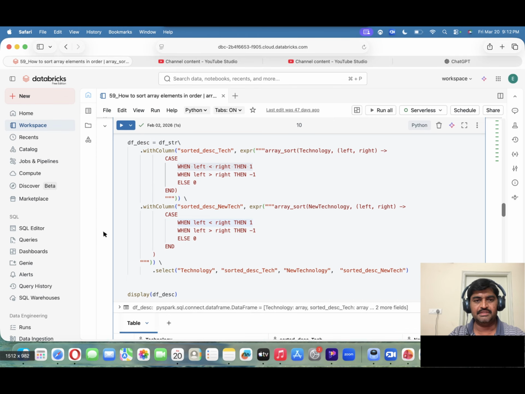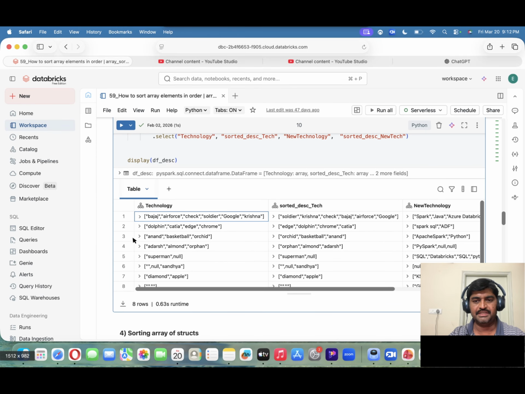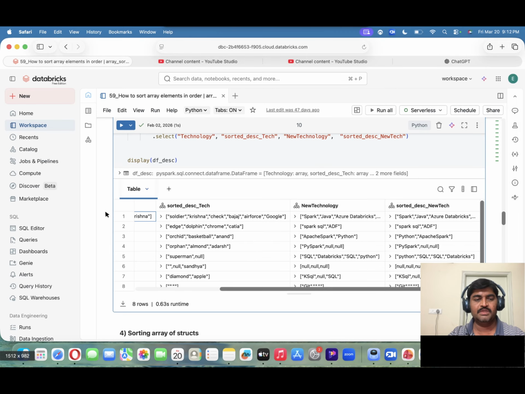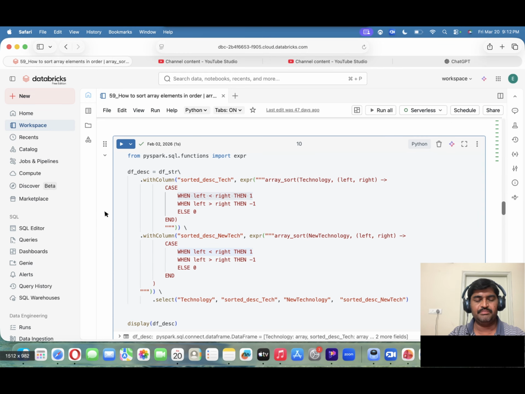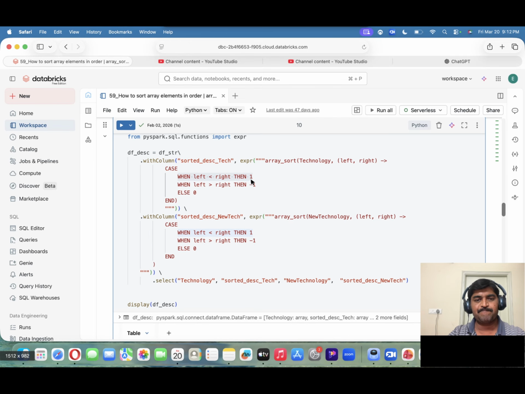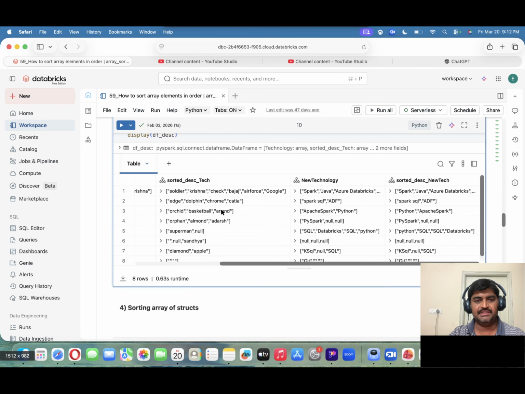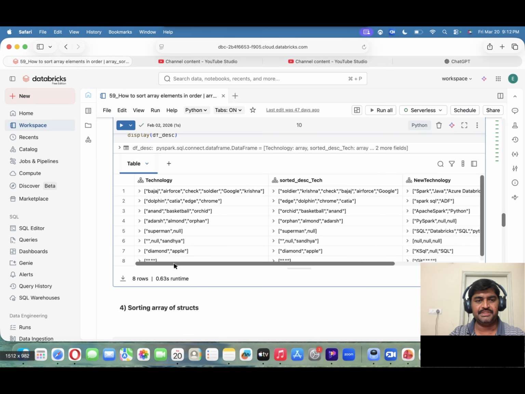And what is the column name? Sorted descending tech. So it will give you the number, either 1 or -1 or 0. Then based on that, it will arrange the order. If you see our input is this one. So what is the descending? In this our list is yes. As per descending, yes we'll get here, then K, then C, then B, then A.